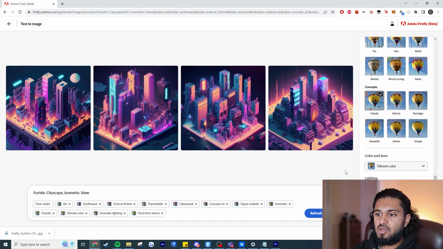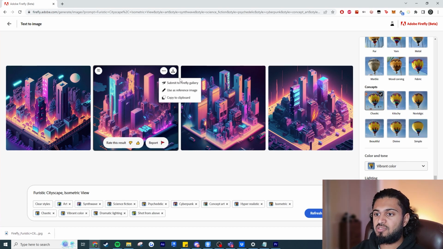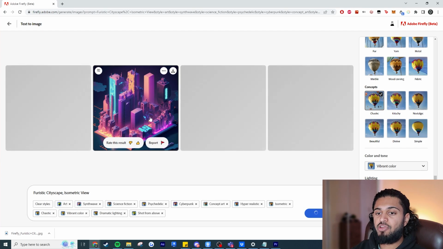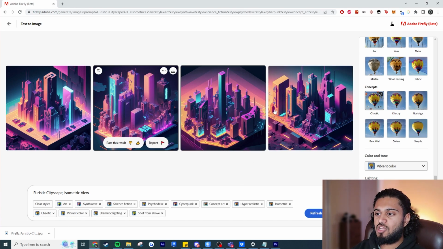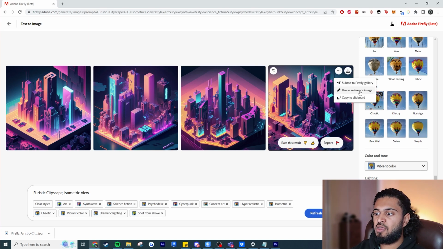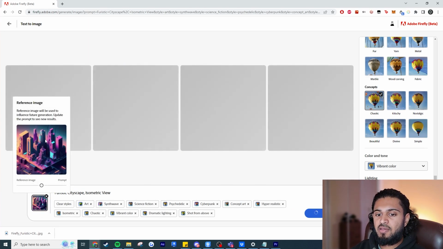And let's say, for example, that if I like one of these images, all I can do is click on it, and then you can see this thing here that says options. You can either use this as a reference image, submit it to the gallery, or copy it to your clipboard. Or equally, if I hit show similar, it's going to regenerate this, but say, hey, I actually want you to use this one as the base. Can you make the other ones more like this one? If I hit use reference image, you can see I've got a reference image to use on the next prompt.